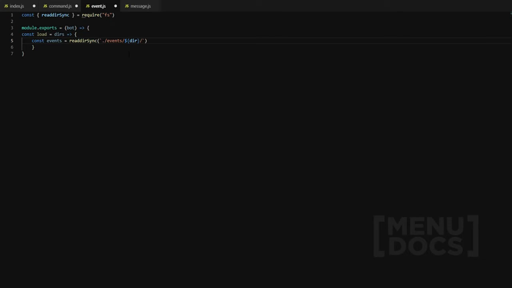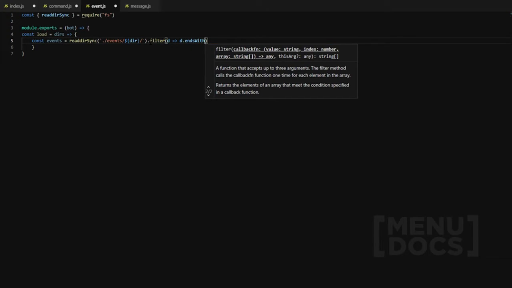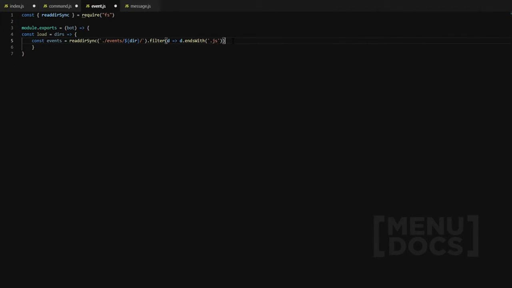A thing with FS as well is a little bit weird. Obviously this right here would go back into the directory we're in, but for some reason this manages to load the events folder itself, even though it's not in the same directory. So we're going to do d.endsWith, if I can type right, and then check for .js, and this will only go through the files that have .js at the end.